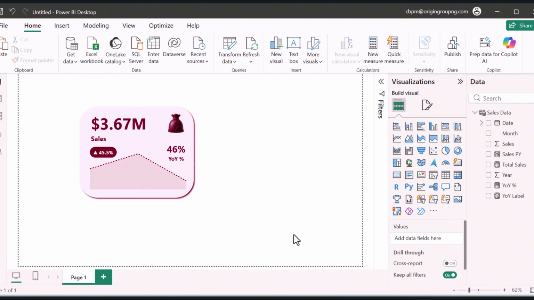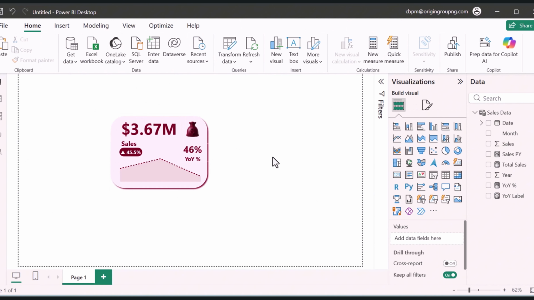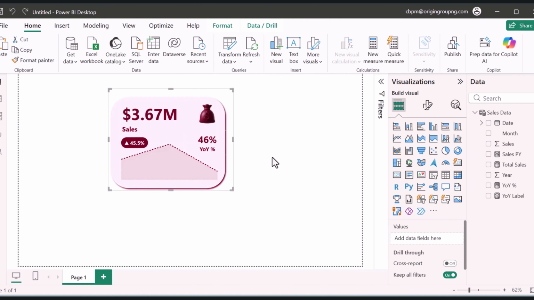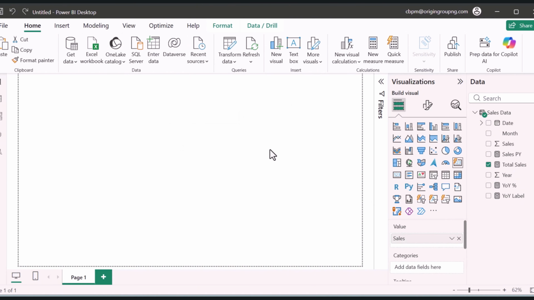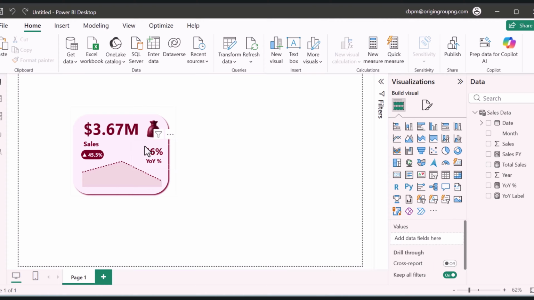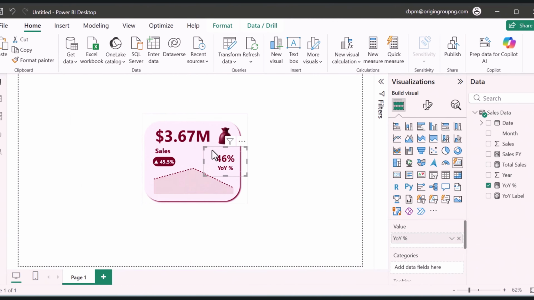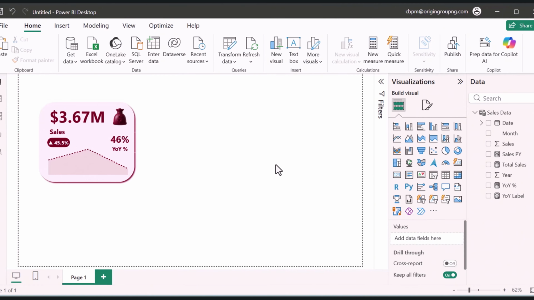And let's have all of these elements selected. Right click and group. That way you're able to freely move it around and resize it however you want. Now that's the first design done. It's perfect for a summary.